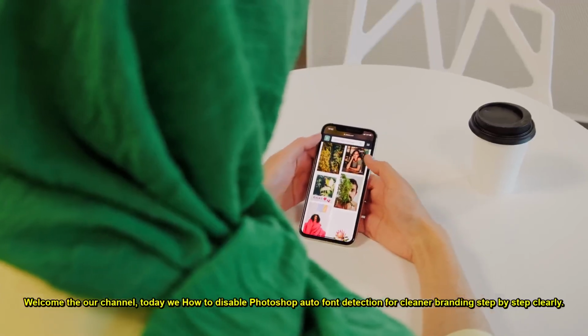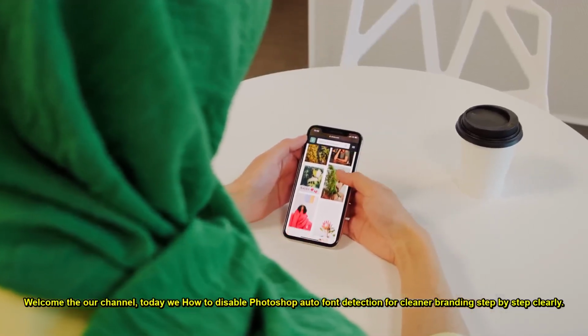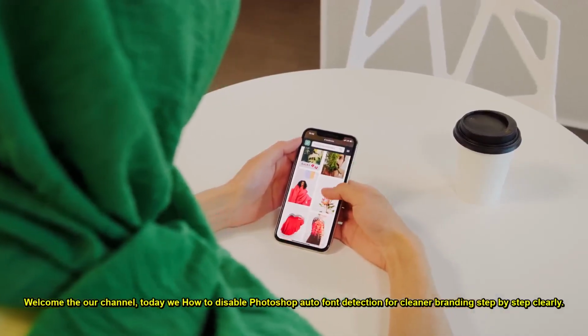Welcome to our channel. Today we'll show how to disable Photoshop auto font detection for cleaner branding, step by step.